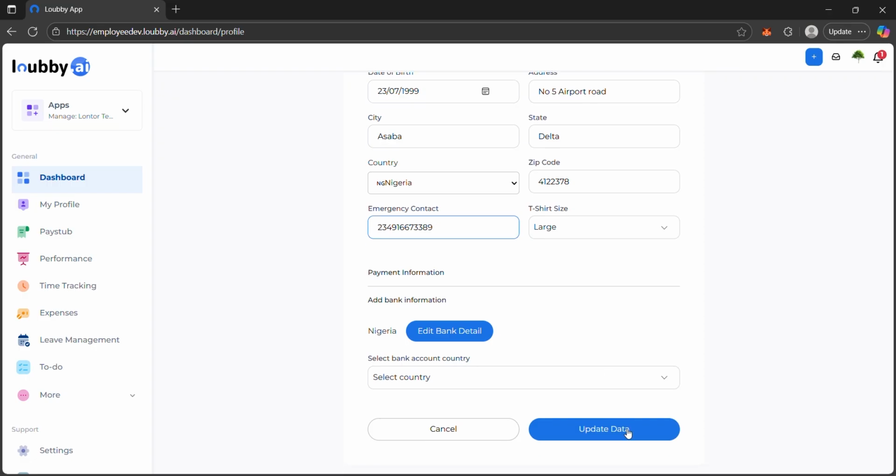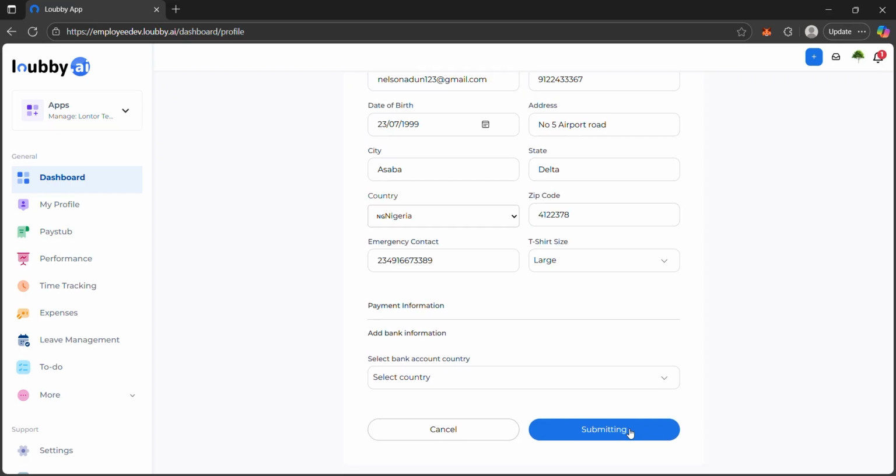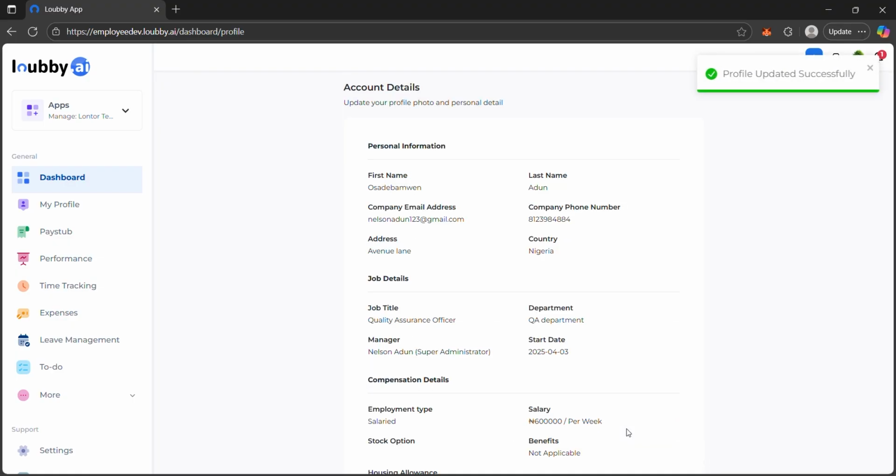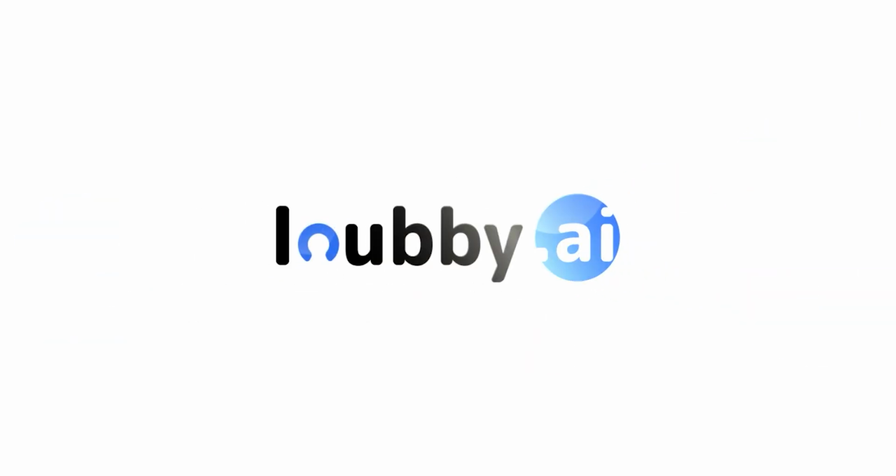After making changes, click Update Data. You'll see a confirmation message that your profile has been updated successfully. You can then review your profile to ensure all information is accurate and up to date. And that's it. Your profile is now updated.